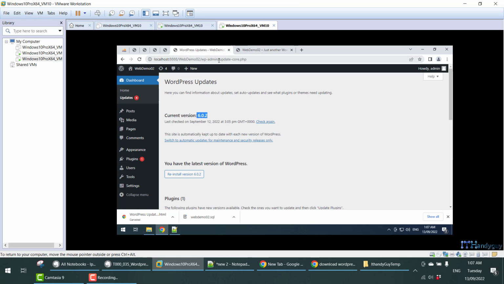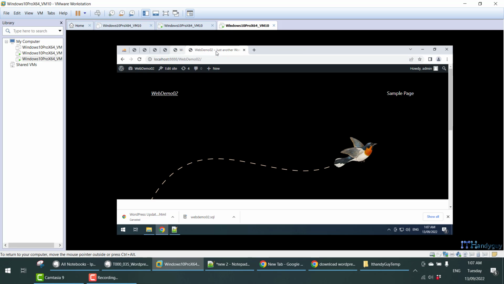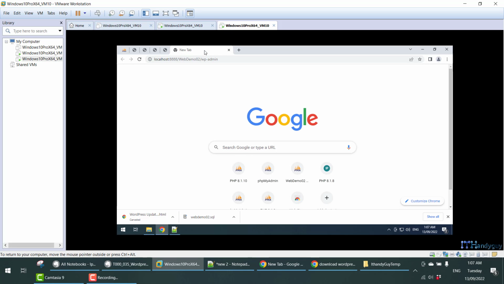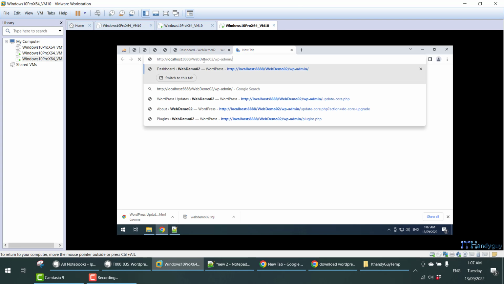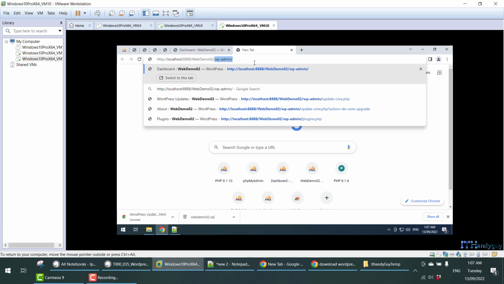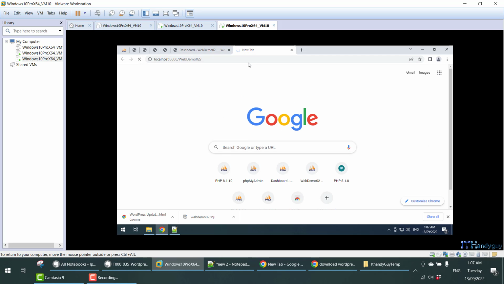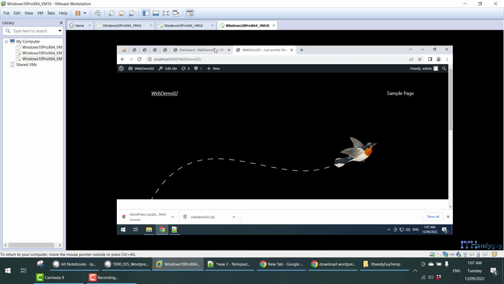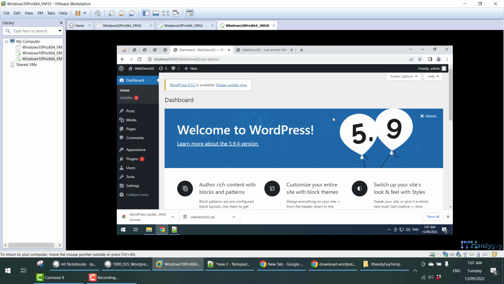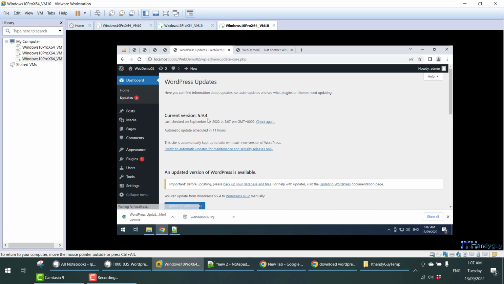Okay. So over here, I'm going to copy this one. Open the wait demo 02 again. It takes a while to go to that page. In the meantime, I try to go to the home page. This is admin page. This is home page. Okay, looks fine. So that means I'm going back to 5.9.4. You can double check your version.